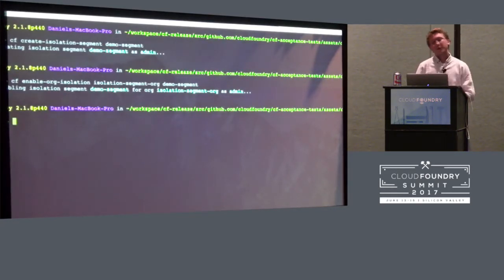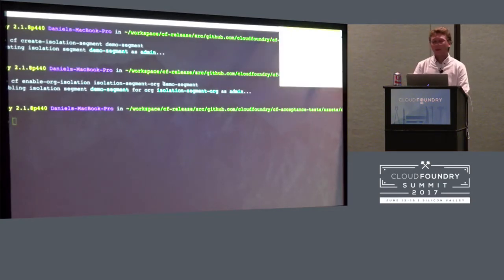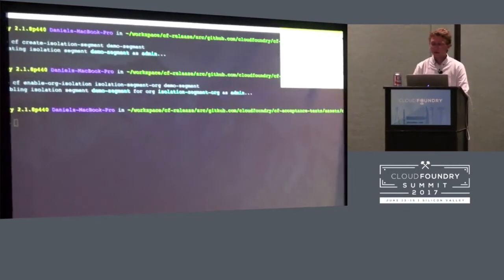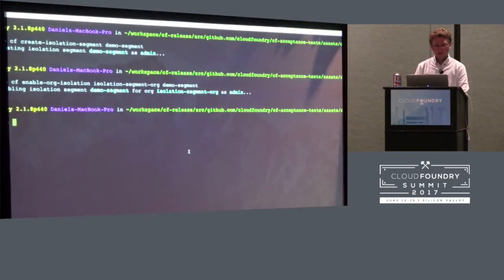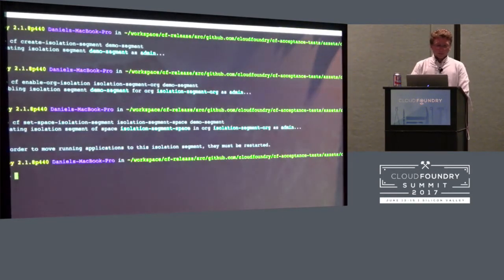But if we were to do a push right now, we would notice that our app would actually land on cell one, which is not what we wanted, simply because it's enabled, right? It's not being used. So we either have to update the default or set the space. So we'll just go ahead and set the space to use this isolation segment. Just like set-org, set-space now just takes the name of the space and the segment.